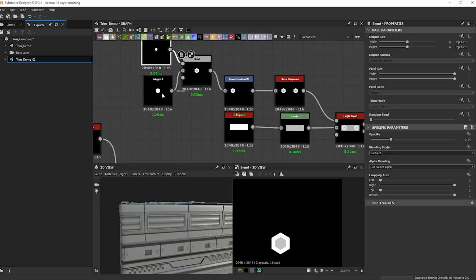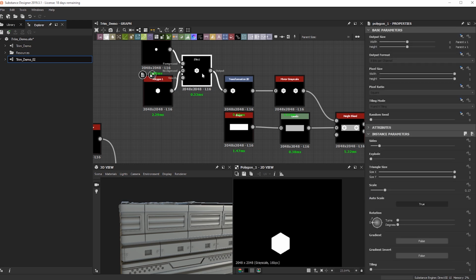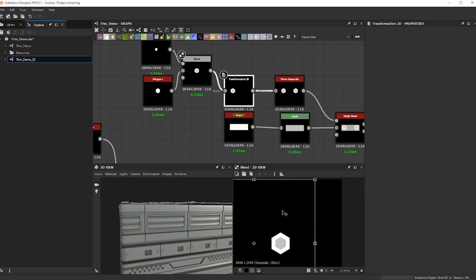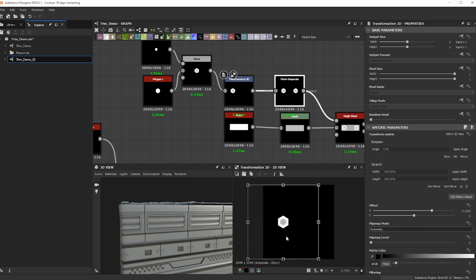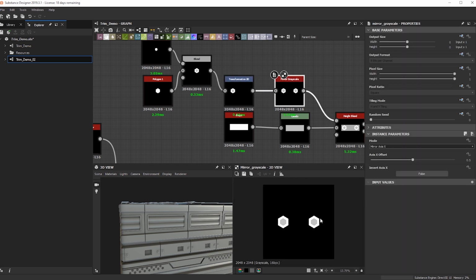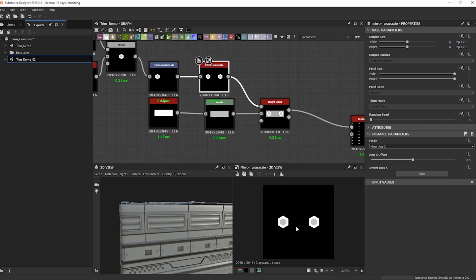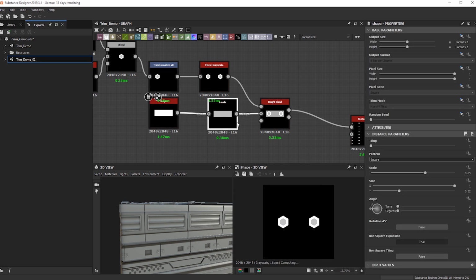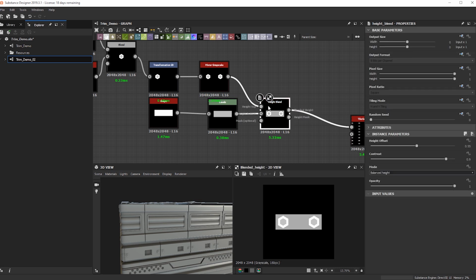I did a polygon and a bigger polygon. I blended it so we have the little indentation here. I did transform it to move it to the side, and I mirror grayscaled it so it mirrors on the other side. This is a way I like to work, just so it mirrors depending on where I move it on the transform. Then I did a simple shape with a levels and a height blend. That way the bolts are actually higher than the actual metal piece.